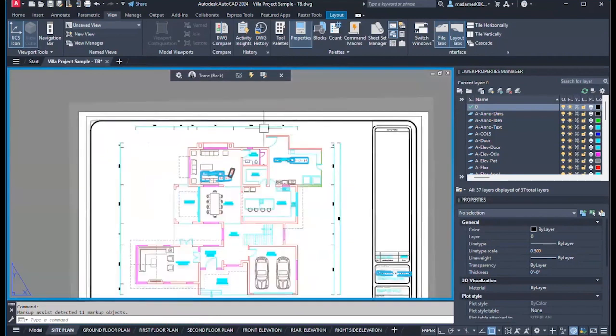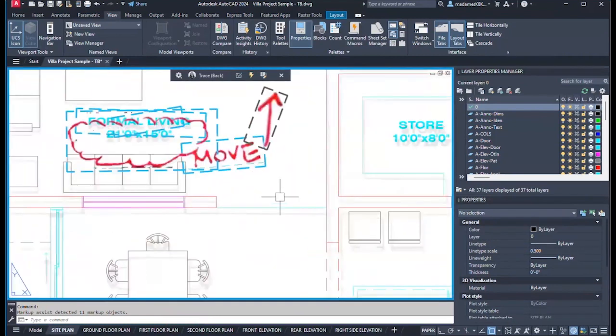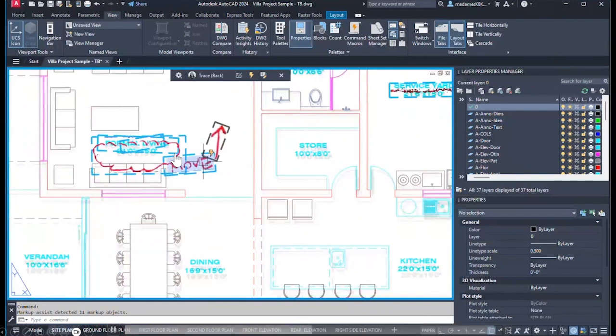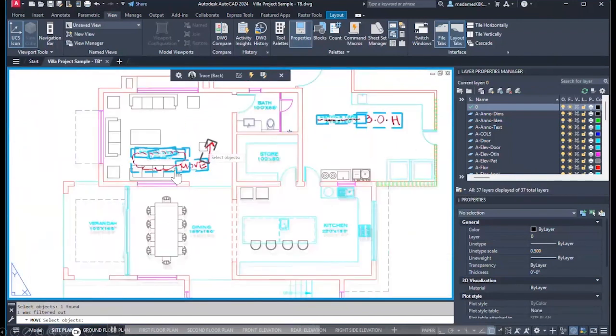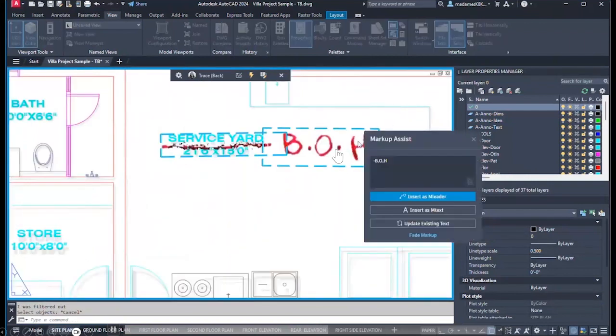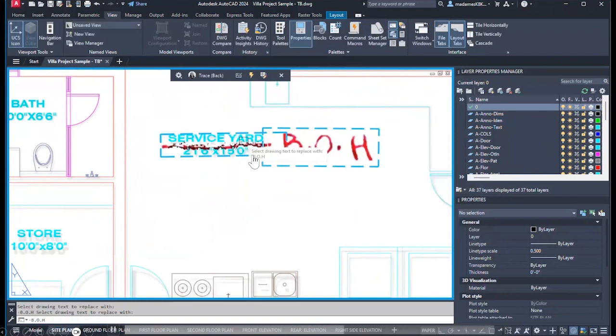And you can see now how it highlights all the text and objects that I've added on the markup as red lines. It identifies the word move as the move command. It identifies the revision cloud. If I hover over the word move, I automatically activate the move command. And it recognizes here that I've added text. So if I hover over it, it gives me the option to insert it as a leader, as a text, or update. So I'm going to update the text that says service yard here.